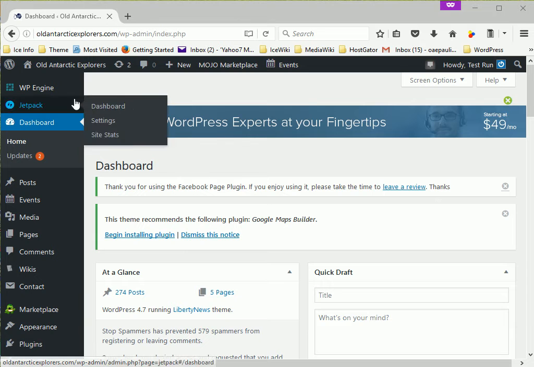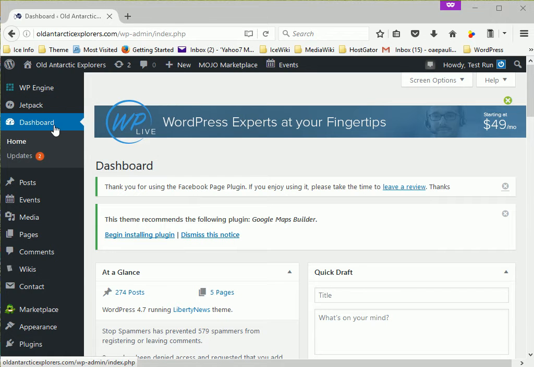So on the left-hand side here, you'll see the dashboard. That's going to be pretty much your go-to. That is this page. And you're going to want to come back and forth to that pretty often. And from the dashboard, you can get to all kinds of little handy things.